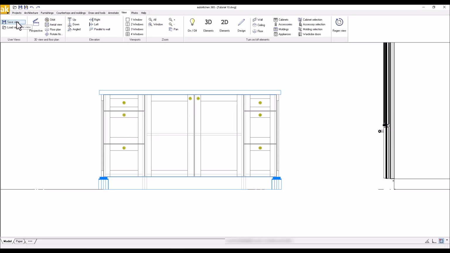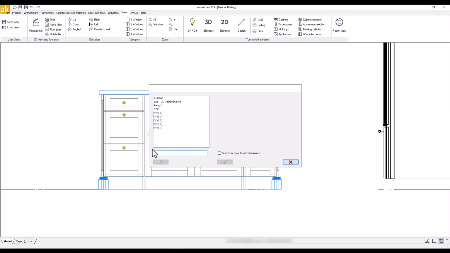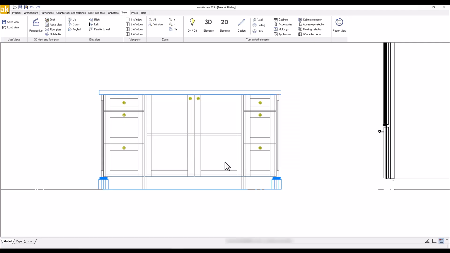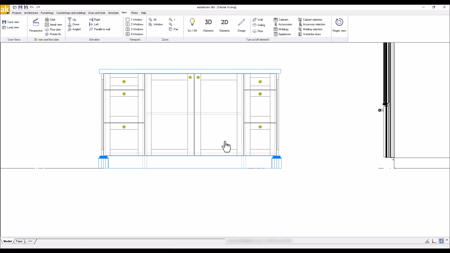Section 2, Saving the Island Front View. Let's save this view so it can be used for dimensioning. 1. Click Save View. 2. In the dialog box, name it Island Front View. 3. Place a check mark next to the option Save Front View to add dimensions. 4. Click the green check mark to confirm. This saves a permanent elevation view that can be opened again later for dimensioning or printing.